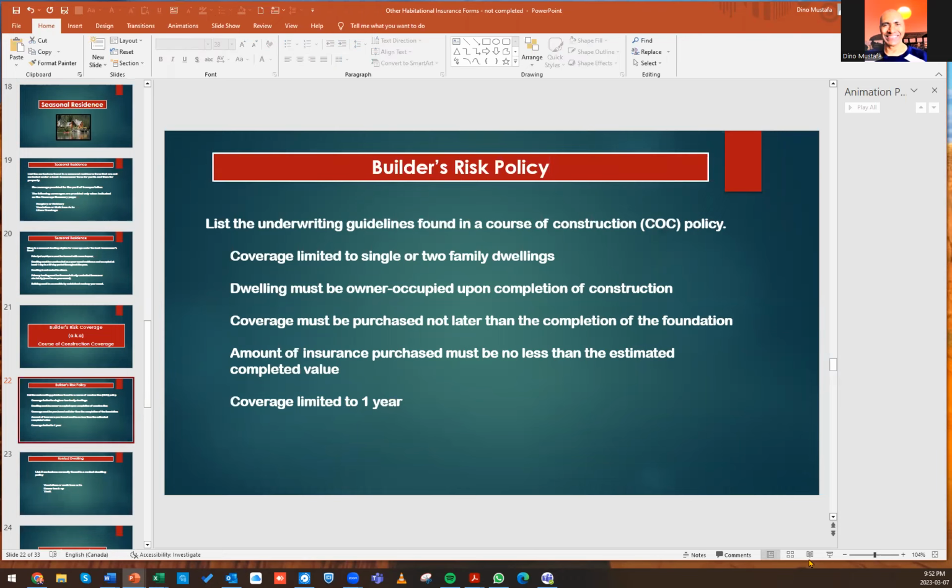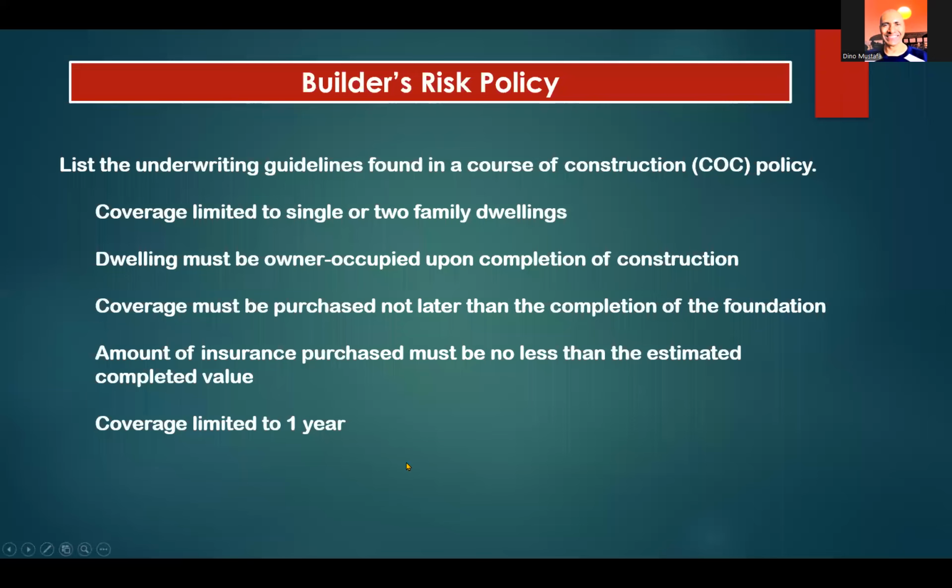So how do they underwrite the builder's risk? List the underwriting guidelines. Coverage limited to single or two-family dwellings. Dwelling must be owner occupied upon completion of the construction. Coverage must be purchased not later than the completion of the foundation. If they're going to be constructing a new building, coverage should be purchased for the whole building when the foundation is completed, no later than the completion of the foundation.